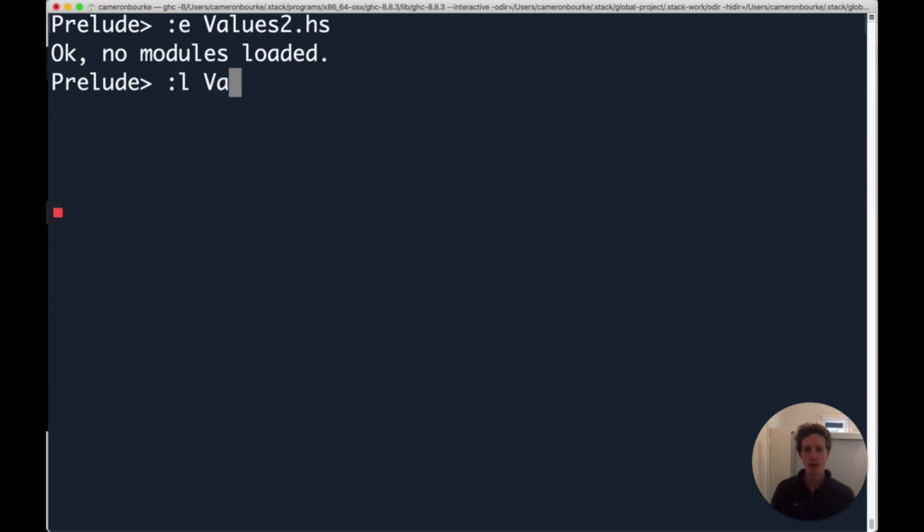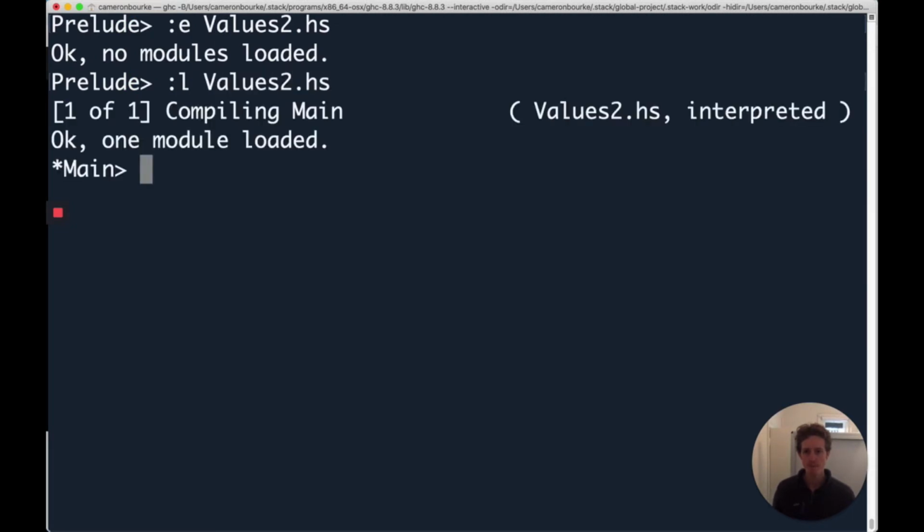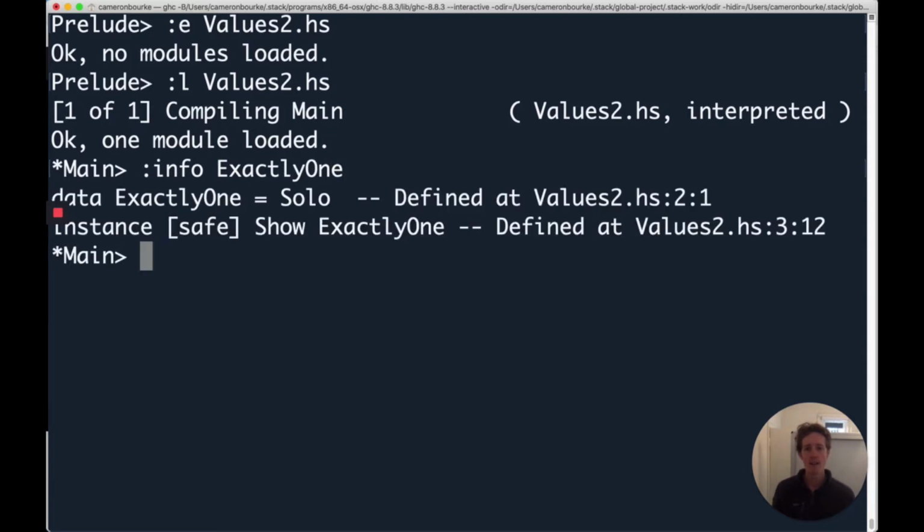So if we load values2, and I ask for the info for ExactlyOne, it'll say ExactlyOne is defined at line 2 of values2, and it's defined as this, with one value constructor. And if I ask for the type of Solo, it says ExactlyOne. So ExactlyOne has one value.